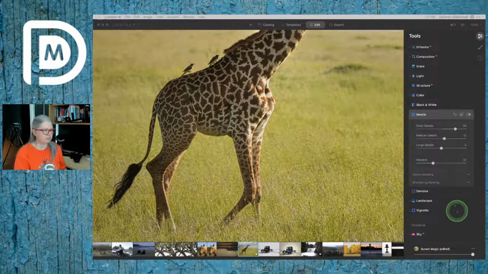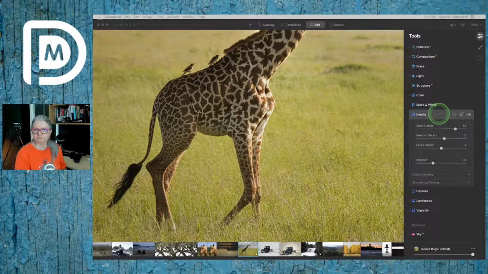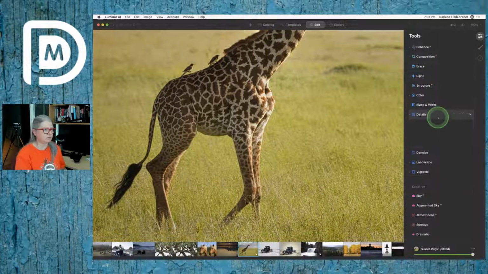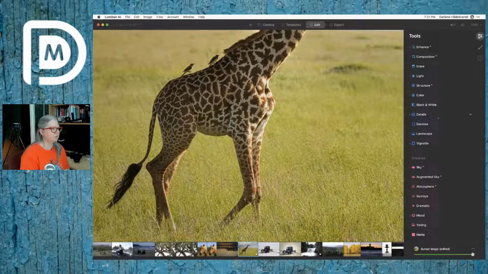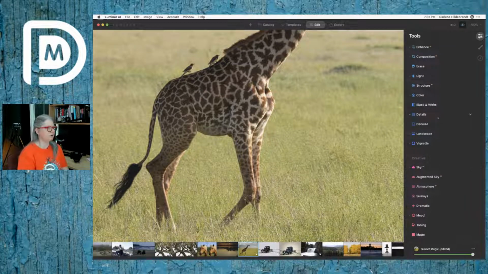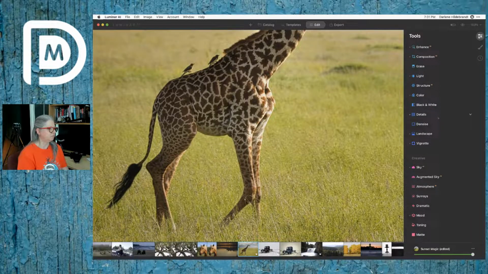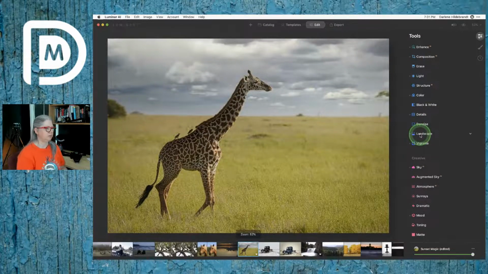Okay, so let's take a look at this before and after now. Let's ignore that. Okay, let's go over here. Let's do that before and after. So see how the giraffe is much sharper now? Okay. And that is that details panel. So that does a really, really nice job.